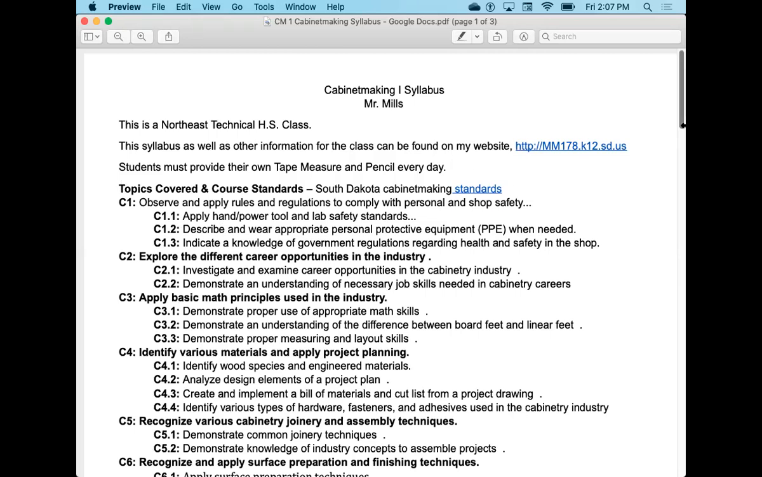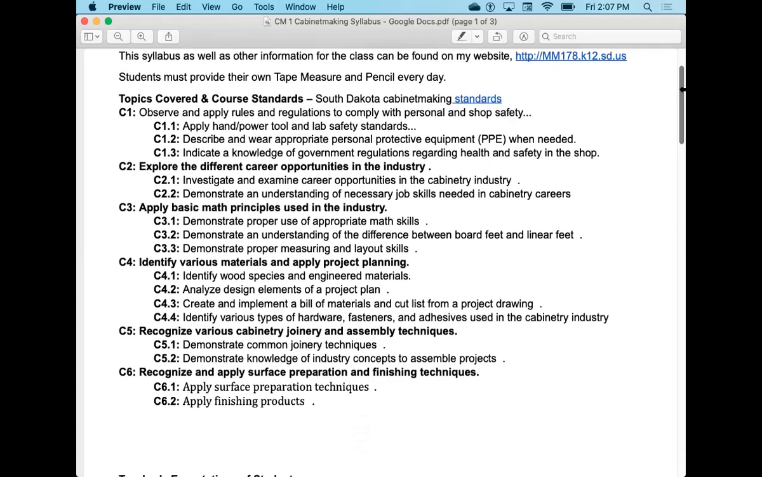Topics covered and course standards. These come from the South Dakota Department of Education. So we have Cabinetmaking Standard 1. And we're going to observe and apply rules and regulations to comply with personal and shop safety. Then there's substandards that we have to cover. And so substandard one is apply hand and power tool and lab safety standards. Substandard two, we're going to describe and wear appropriate personal protective equipment, or PPE, when needed. Substandard three, we're going to indicate a knowledge of government regulations regarding health and safety in the shop.